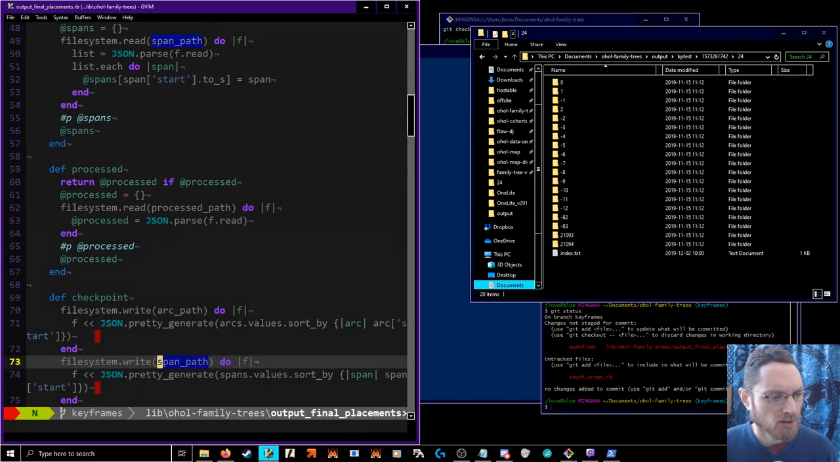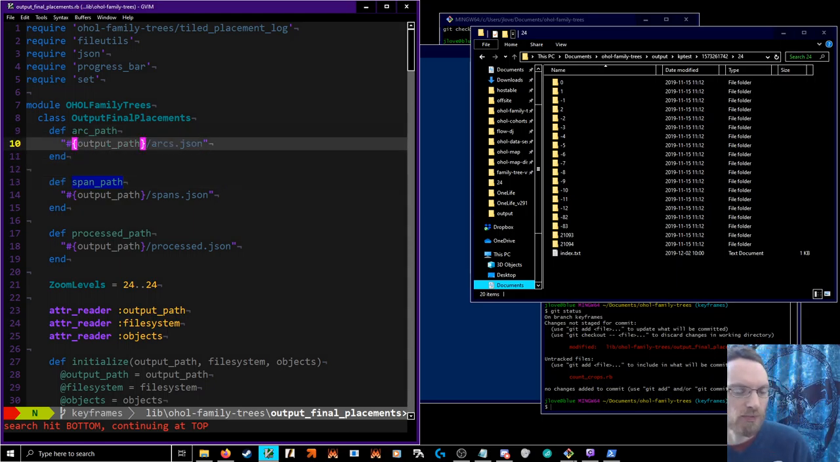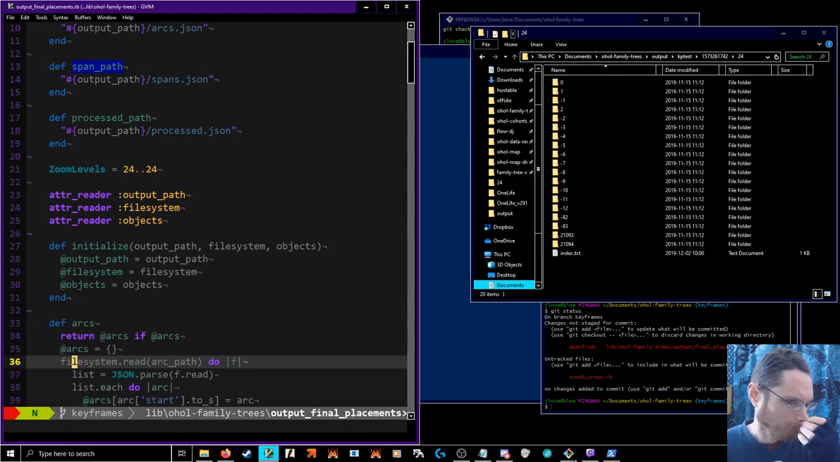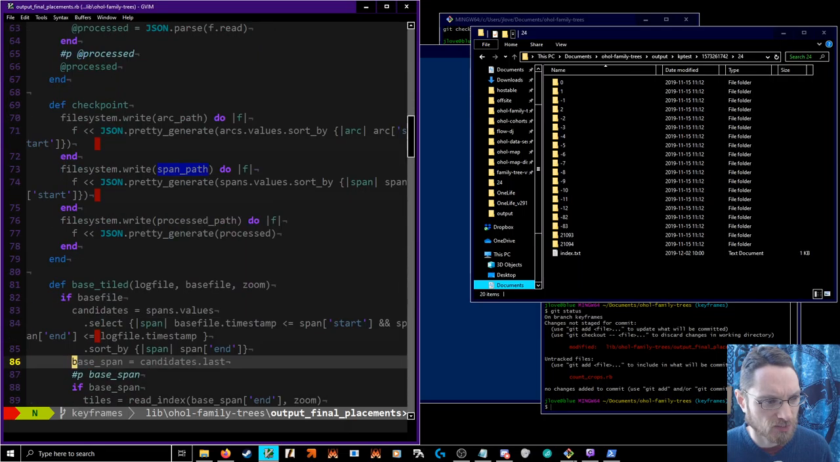So you get your span path. Right, because this is all tied in to the output path set up for placements. Well, if you define these things, you pass in the path you want to store it at. I might want to make some of these like sub-objects? Because the index in particular seems to be getting kind of messy.